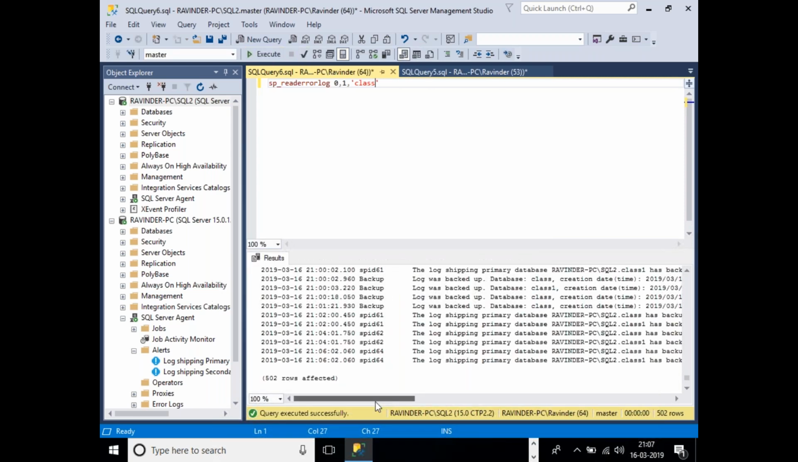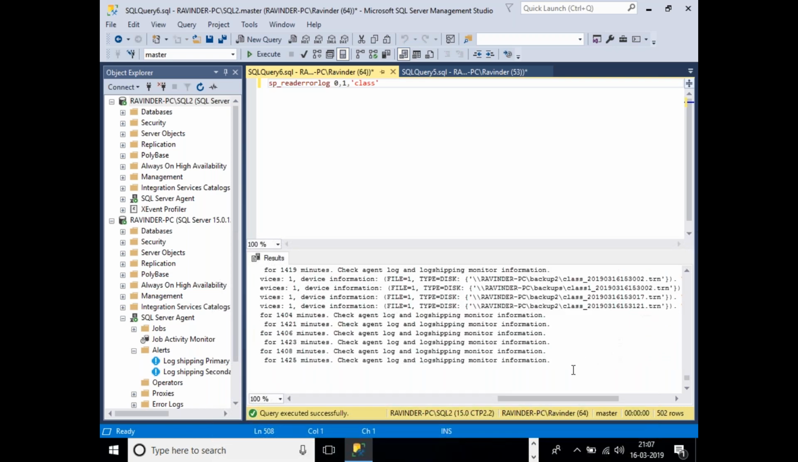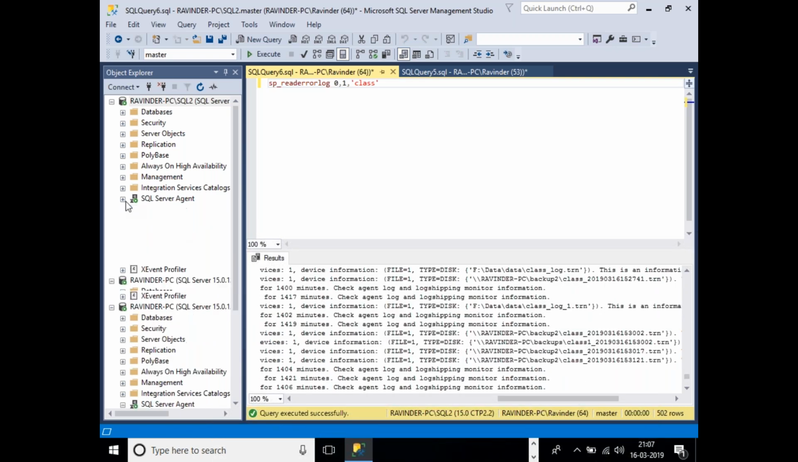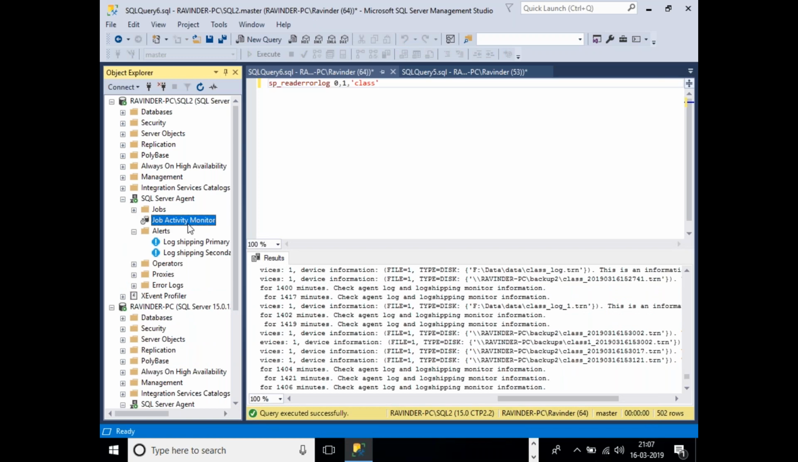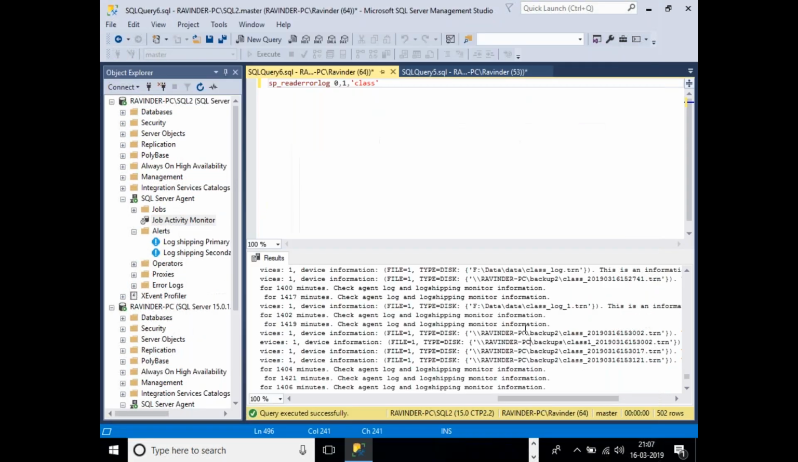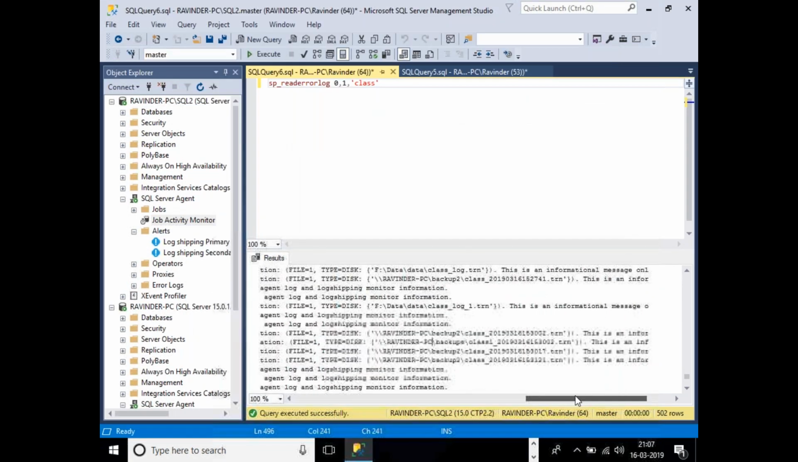When the backups have been taken, it will also give the paths. Let me disable this job as well. This is unnecessarily writing a lot of events. Right. So now, if I look here, there are two manual backups.